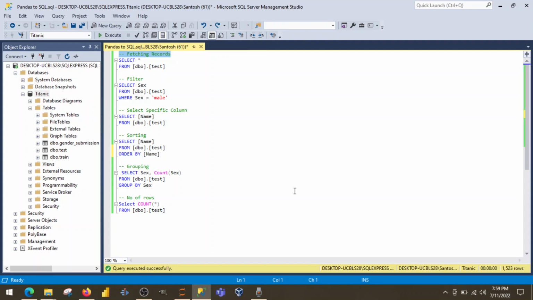So the view you are looking at is SSMS, which is SQL Server Management Studio. I will be showing some concepts of SQL and replicating the same in Pandas. Starting with the first, the basic SQL data fetching process. It's select star from table name. This is table name test.